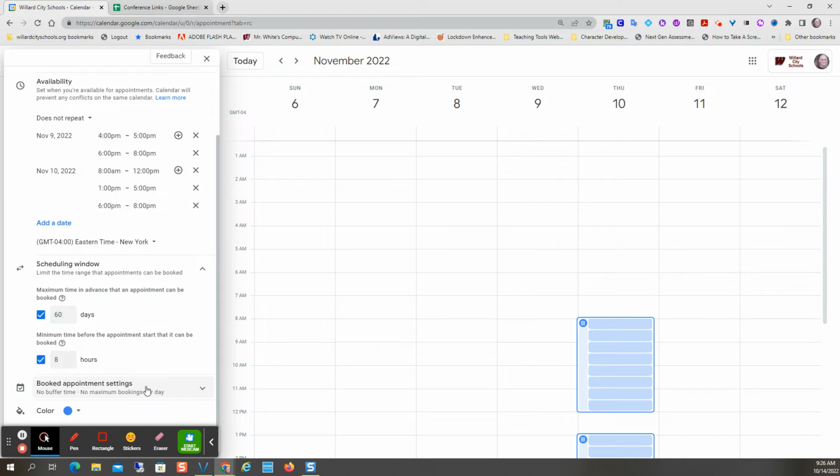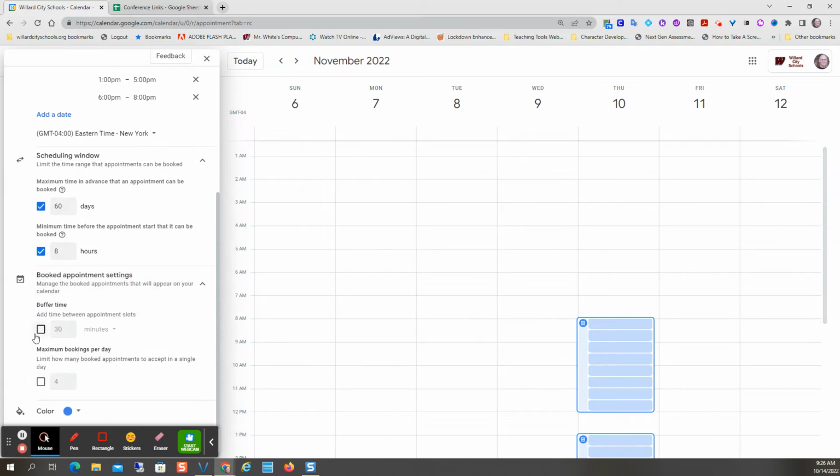So down below that, you've got booked appointment settings, and you can put a buffer time. So let's say you want to pad that and build in some 15 minutes between each conference. So I'm just going to put 15 minutes in there. That gives me some time, and it will automatically schedule those out and give you that little buffer between each one. Limit of how many, I'm going to leave that blank for now. And you can also select a different color if you so choose.